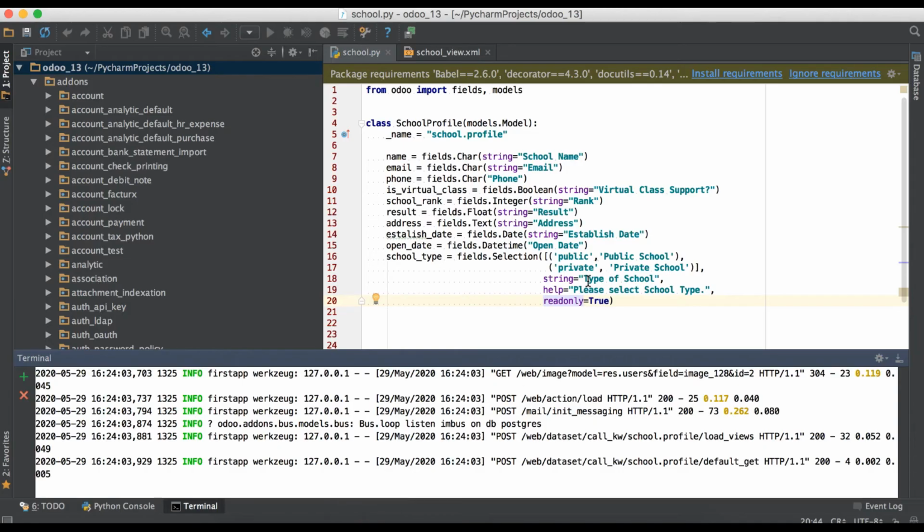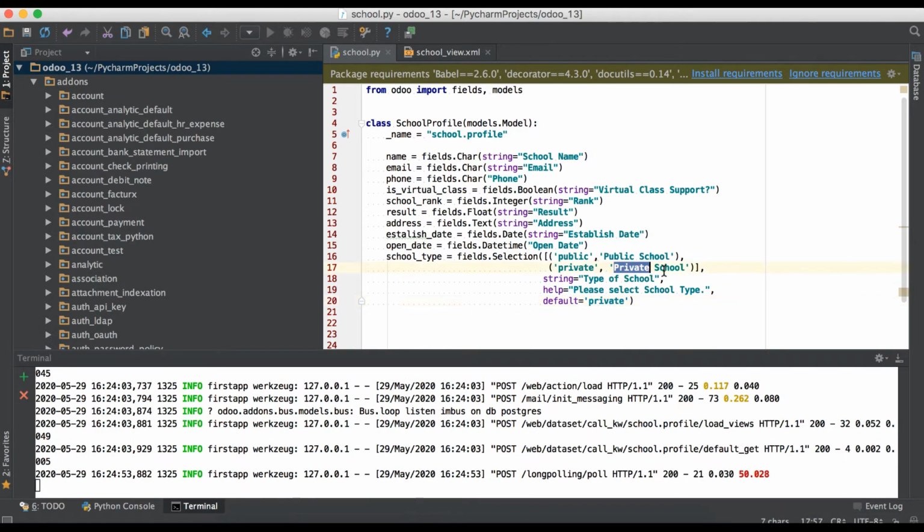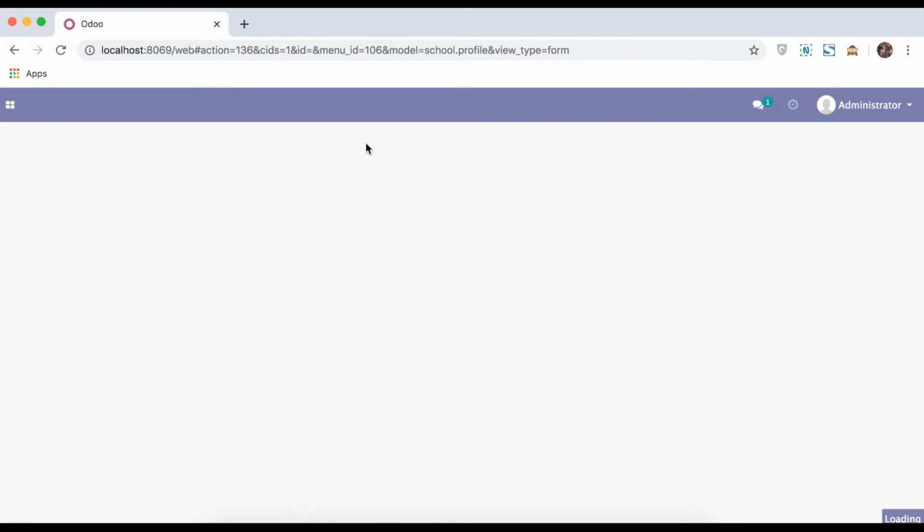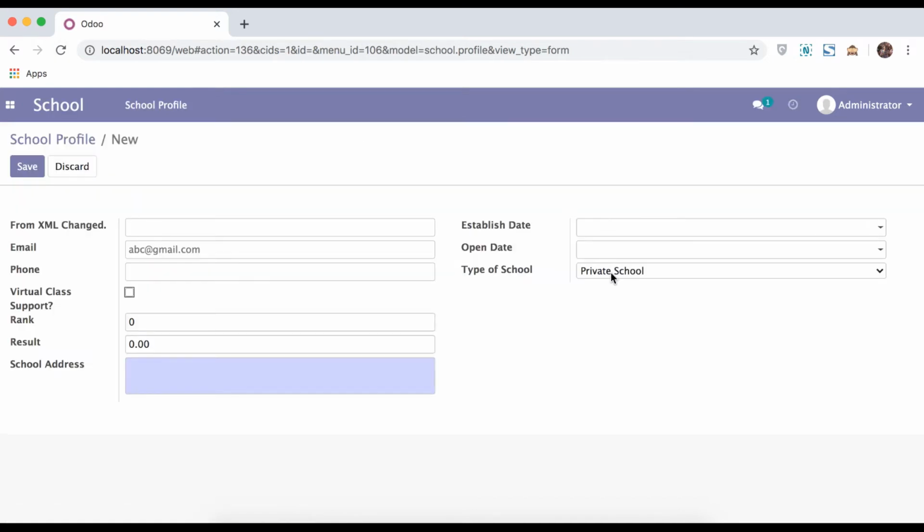One more attribute is default. While creating a new record, if you want public school or private school chosen by default, it is also possible. You have to use the first key, the zero index of each tuple. Let's say private. If you use the label in default, it won't work. Restart the service and refresh the page. You can see this is a private school by default.